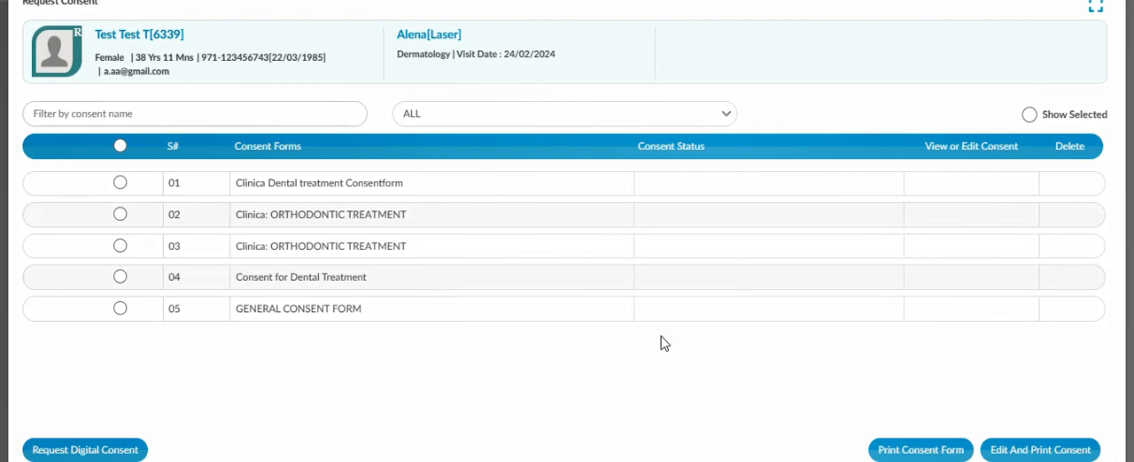Click on the option and the list of consent forms that are available in the system will be displayed here. If you want to request the digital consent, click on this option. And you also have the option to print the consent form as well as edit and print consent. I need to request a consent, so I'm going to use this option now.